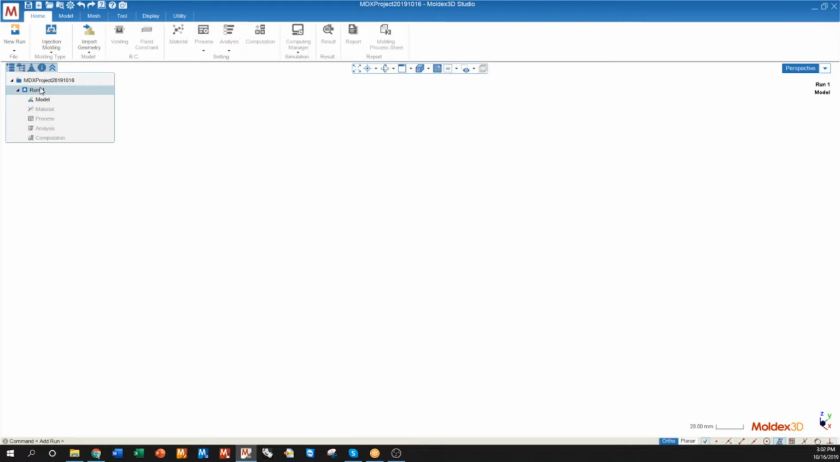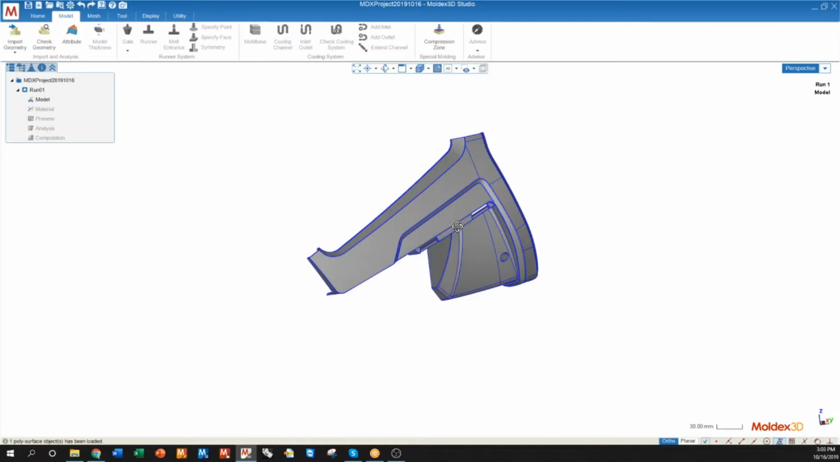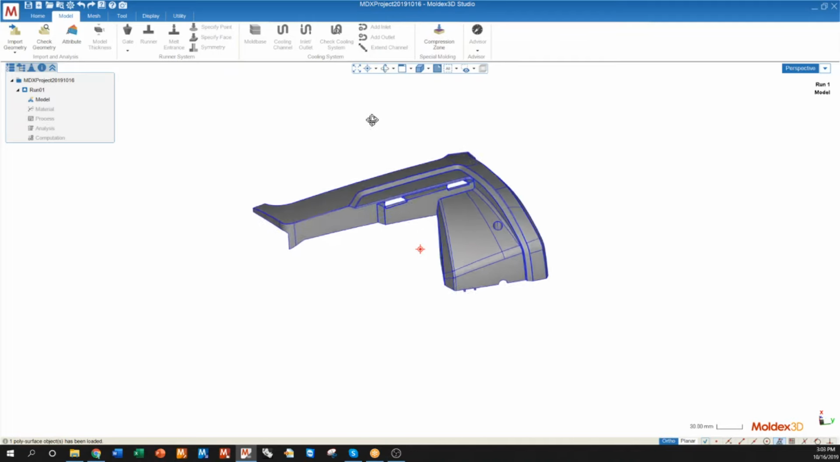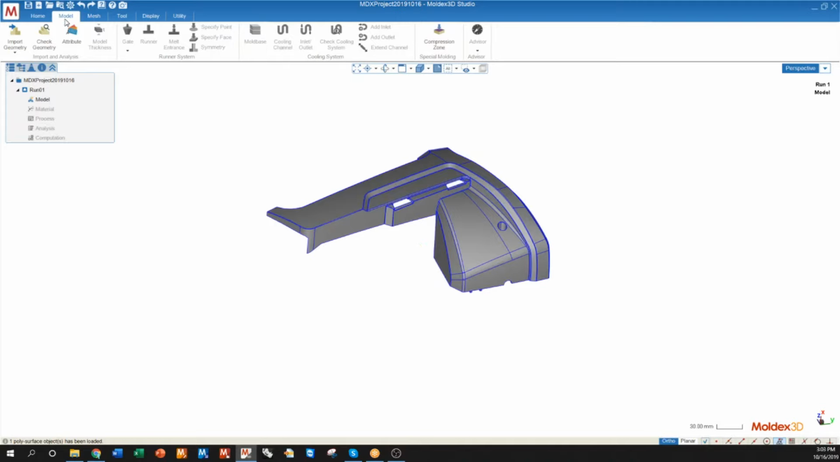So first of all, we can create a new run, which the first run has been set up for us automatically. We'll select the molding type. In this case, we'll just use injection molding, but here is an example of a few other types of processes that we offer. And then we can import the geometry. Once importing the geometry, you'll automatically be kicked over to the Model menu, or the Model tab.